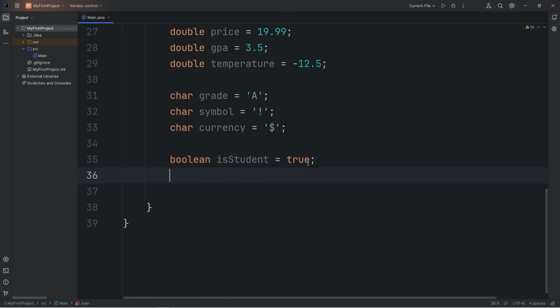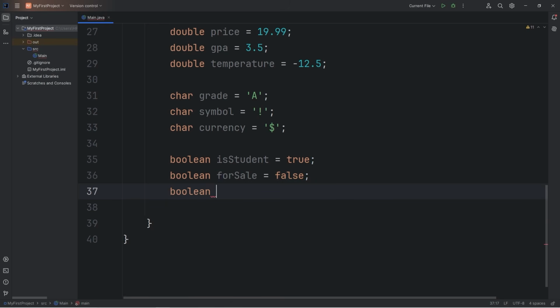Maybe something is for sale or not. Boolean forSale equals false. It's not for sale. Is somebody online? Boolean isOnline. And I will set that to be true. These are a few examples of Boolean variables.